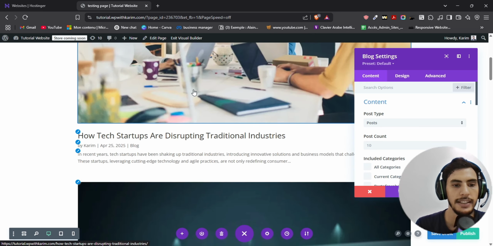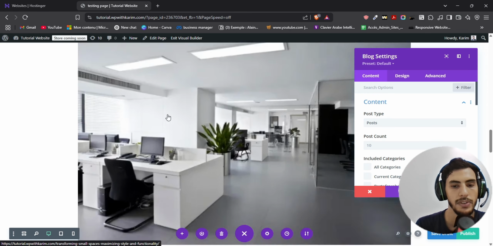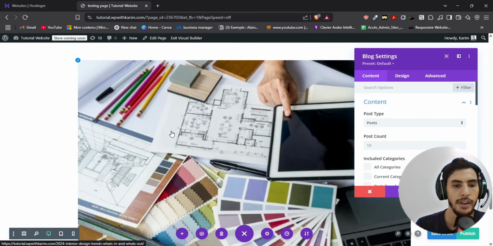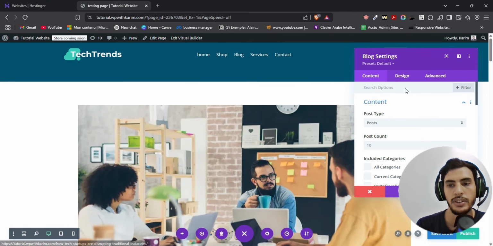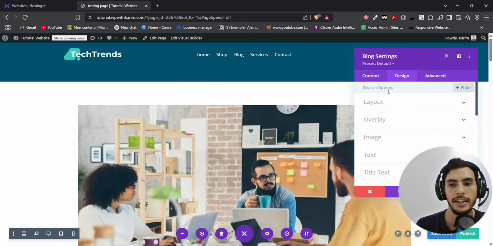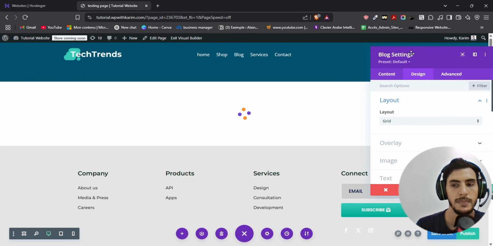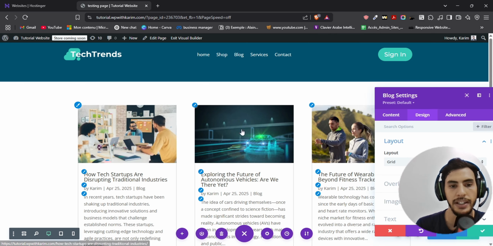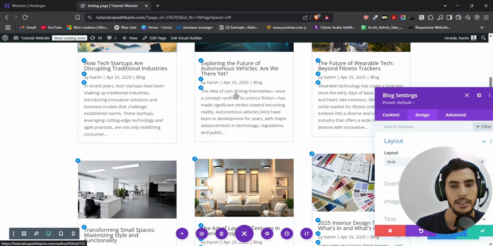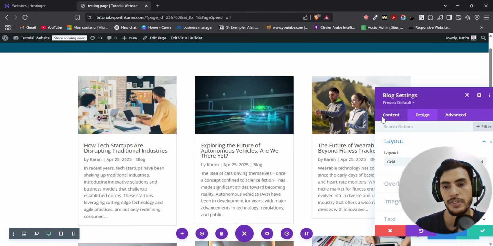As you see, it's displaying the list of my published blog posts. The layout is vertical, which I don't really like. So what you can do is go to design and layout and change it to grid. This way you will have a 3-column list of the blog posts. As you see, it's showing all of my blog posts.